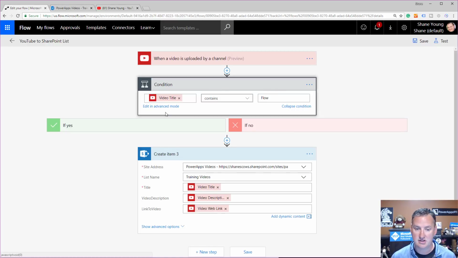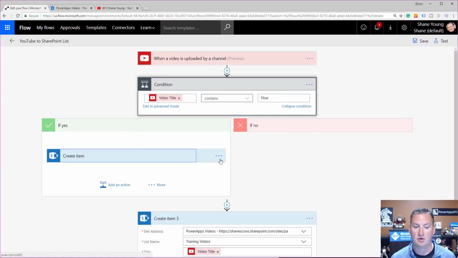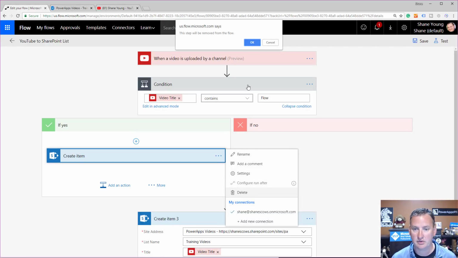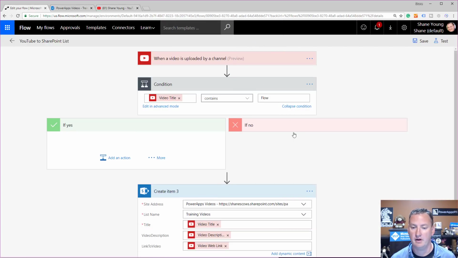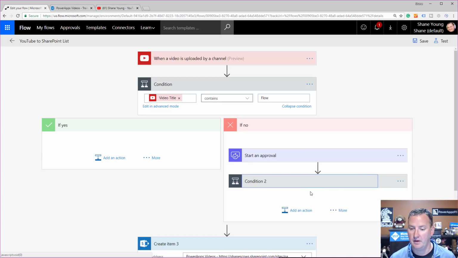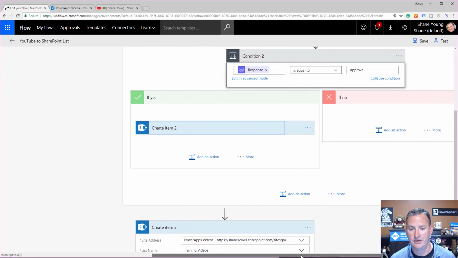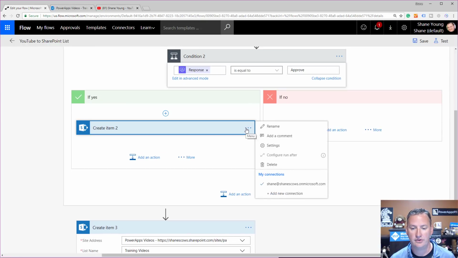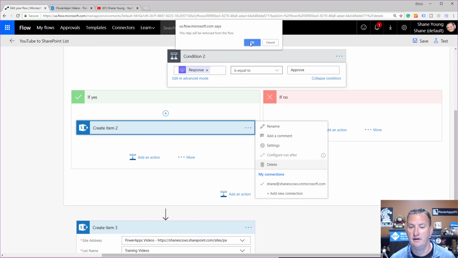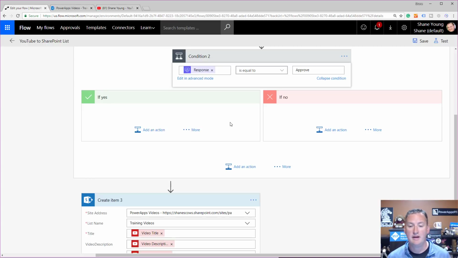We expand our conditions. We expand the yes branch. We say, all right, we're going to get rid of you because I don't need you anymore. So we'll say, okay. We're going to go to no. We're going to expand its condition. Kind of scroll sideways here, and we're going to get rid of this one also. So delete. Okay, now the problem here though is right now is if they go no, it would still go down here to create item 3.